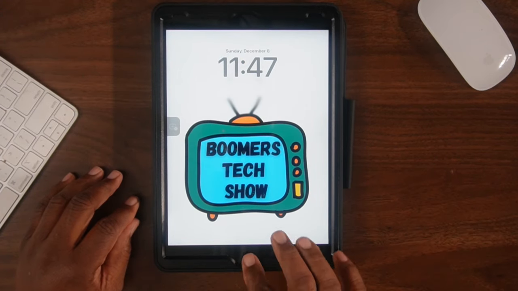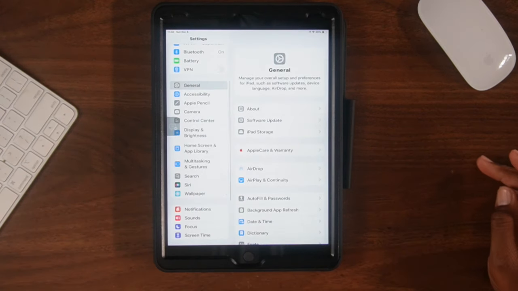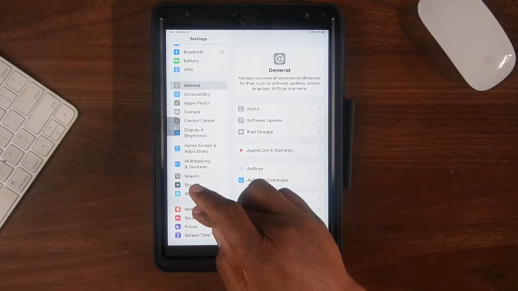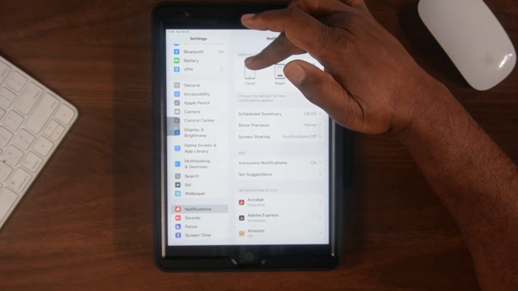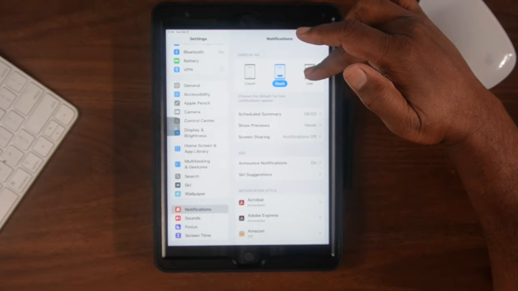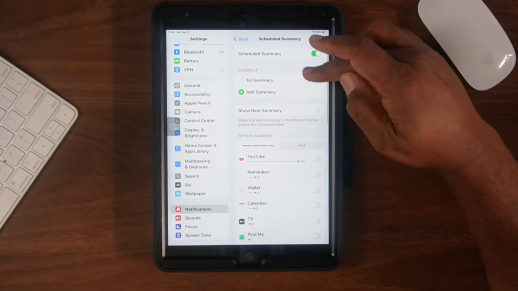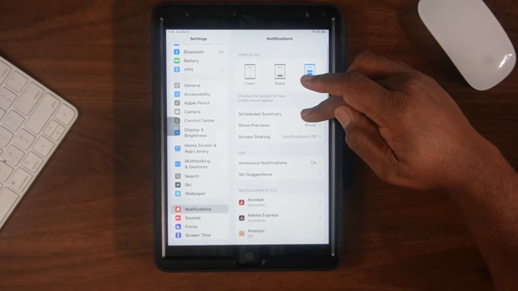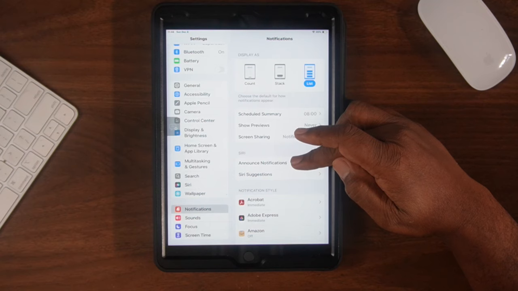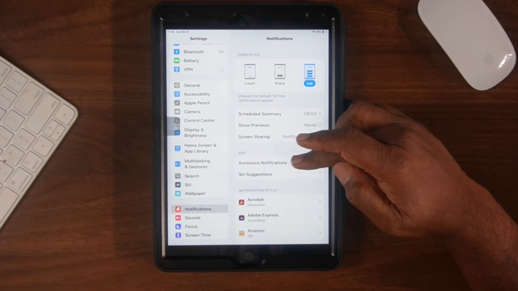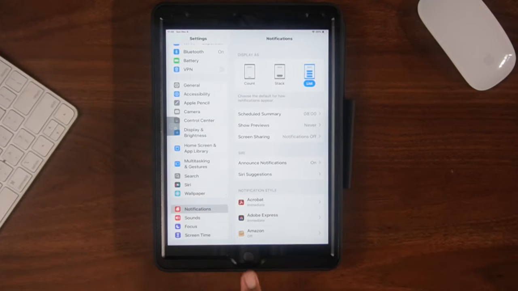To set up notifications, go to your settings tab and tap on it. Scroll down to where it says notifications and tap on it. Now choose the way you want it to be. Display as count, stats, or list. Whether you want it to schedule or summary. And whether you want your notifications to be announced. And then go back.